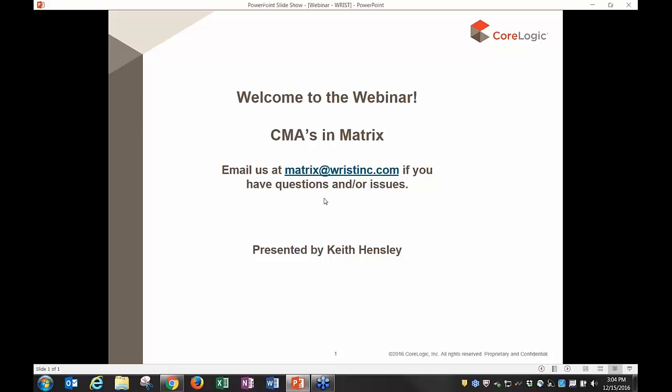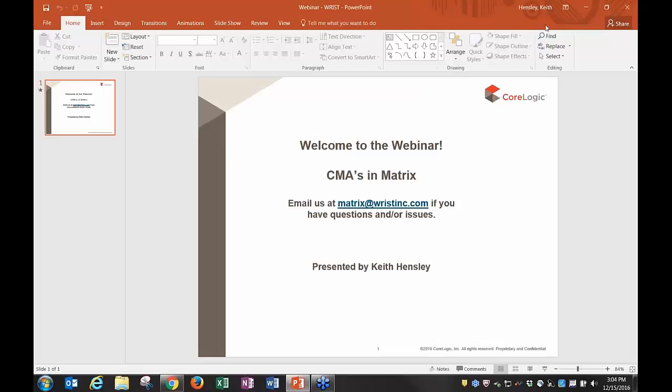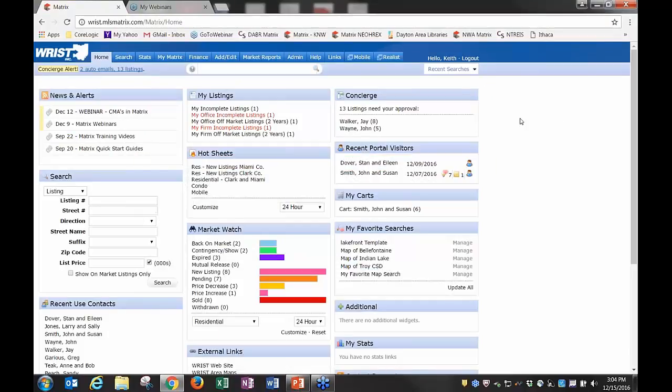So without further ado, I'm just going to go ahead and jump right into Matrix here. Okay, so what we're going to do here is get started with a CMA inside of Matrix. To be honest, it's really a lot like Fusion. If you've ever done a CMA within Fusion or ML Exchange, the steps are very similar to that here.